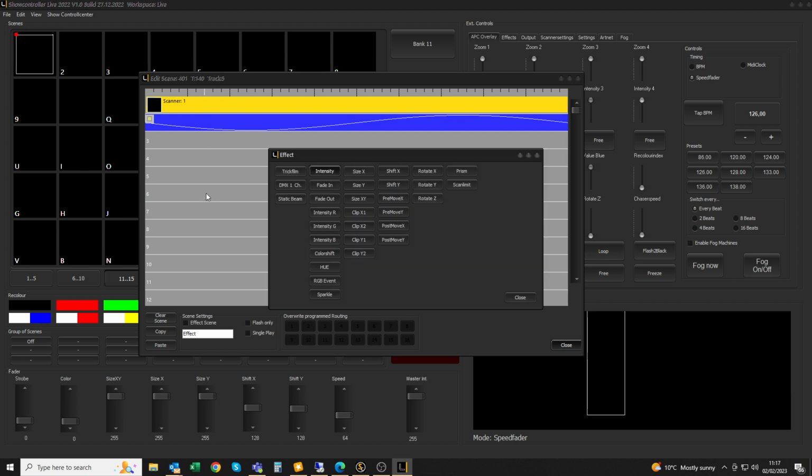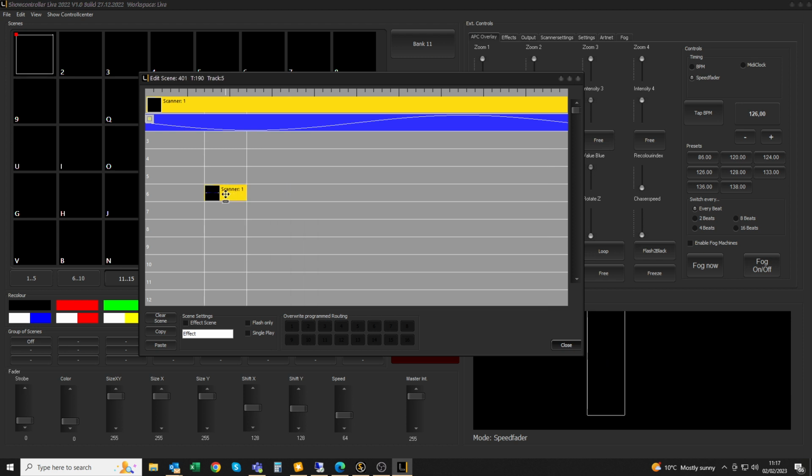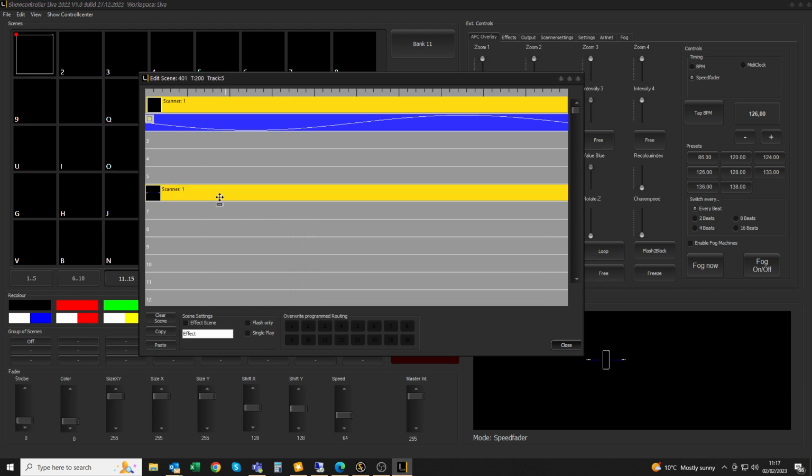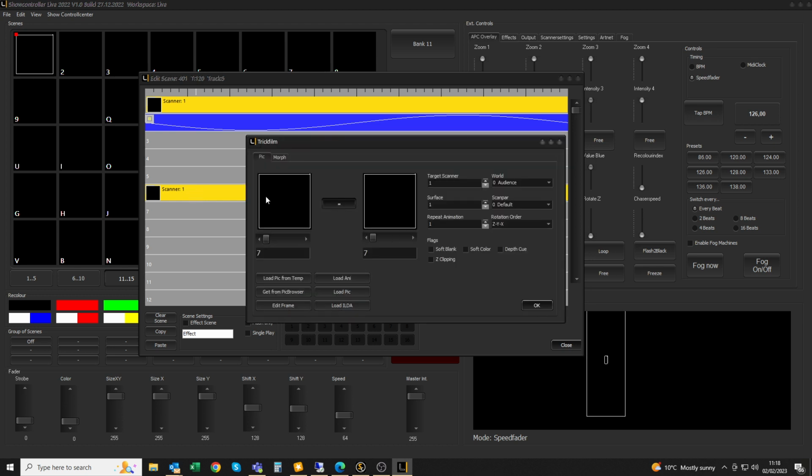If I add a second laser frame in here, so double click, click Trick Film, click on it, and press F, so it's the full size, and then double click. You can see here it's automatically selected the same frame as the other one. So now down here you can see it's both coming out of the same laser because they're both set to target scanner 1. Because there's no effects underneath this one, the effect isn't affecting it.